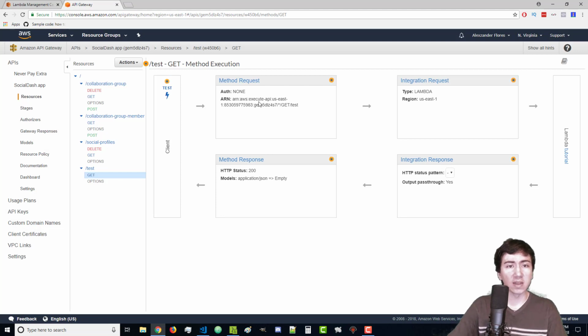All right, now we can edit the method execution, and we have 4 options here: the method request, the integration request, then we see on the workflow here we have the Lambda tutorial right here, then we have the integration response and the method response.